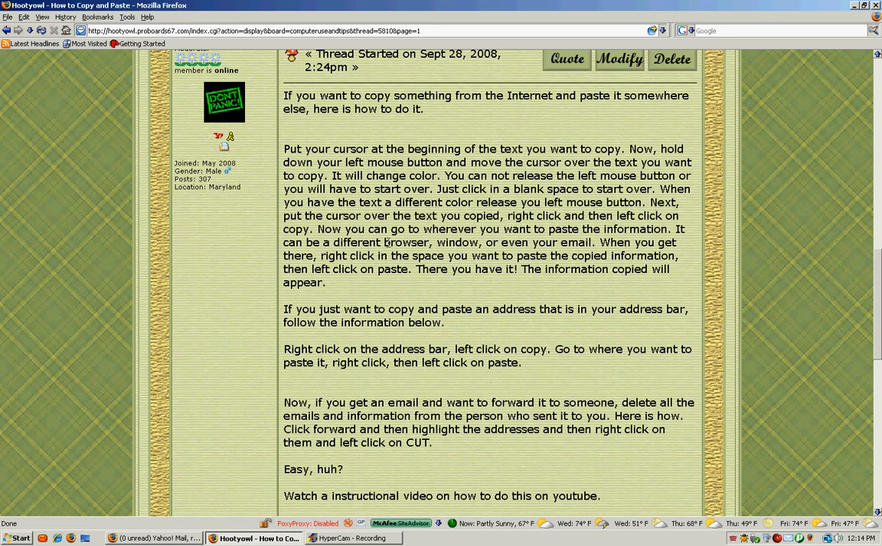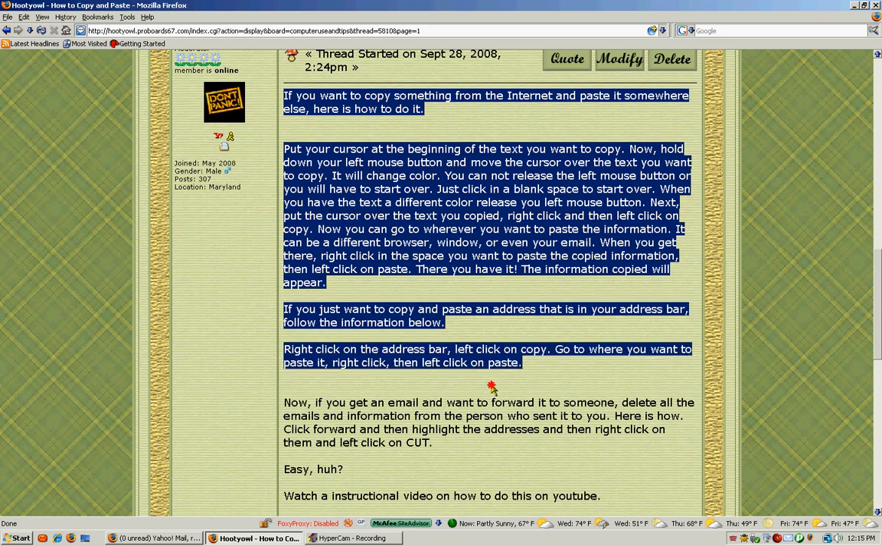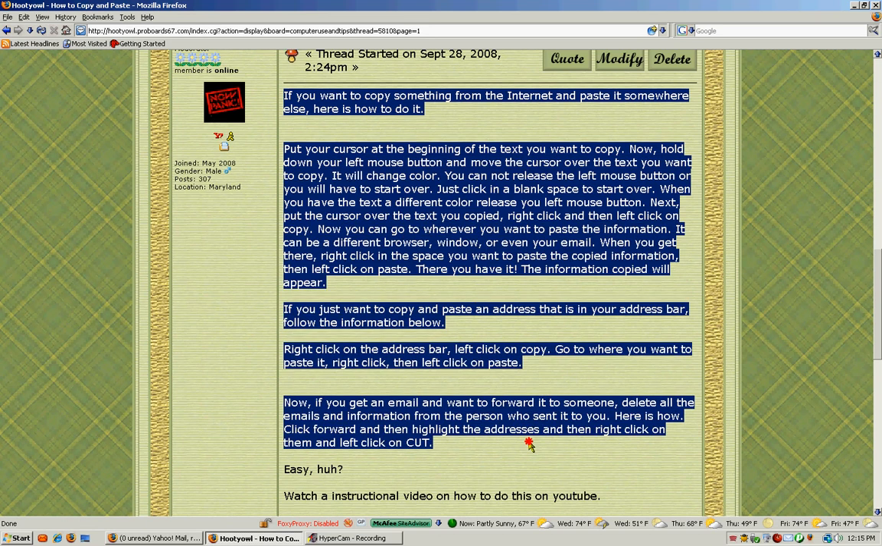an email. So what you want to do is put your cursor up here at the very beginning of the text that you want to copy. Now, what I want you to do is hold down your left mouse button and drag it across the entire text that you want to copy. Then you can release your left mouse button. Then come up here in the highlighted text and right click, then left click on copy. Now we've copied that text.